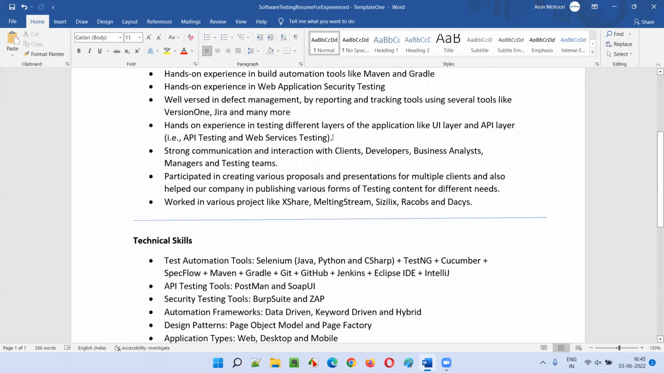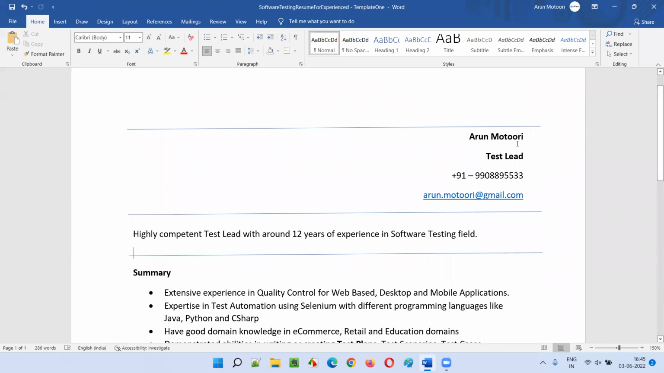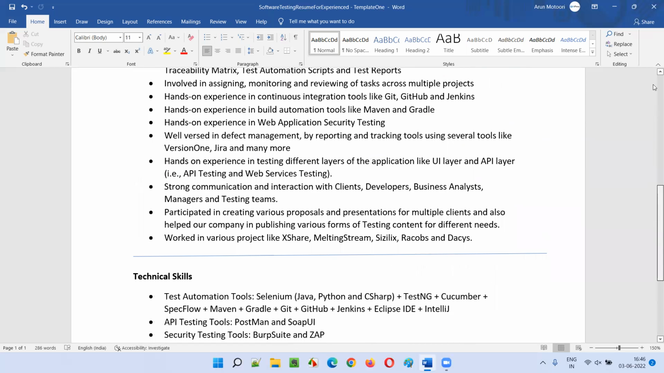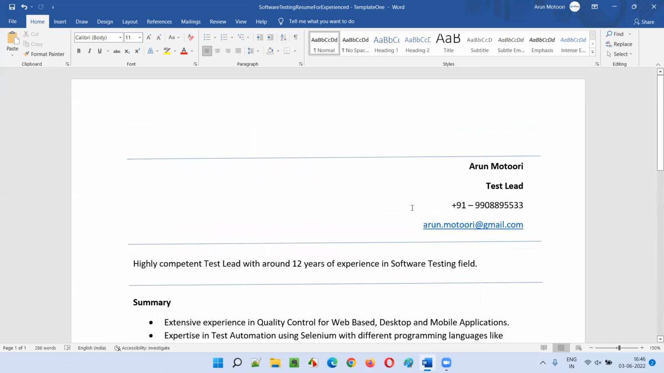So I did the same thing in this template, where I created the resume for myself. While I walk you through this resume, I'll show you where exactly you have to make changes according to your experience. It is a single page resume, as you can see, and everything about me is covered in a single page. That is the beauty of this particular resume.